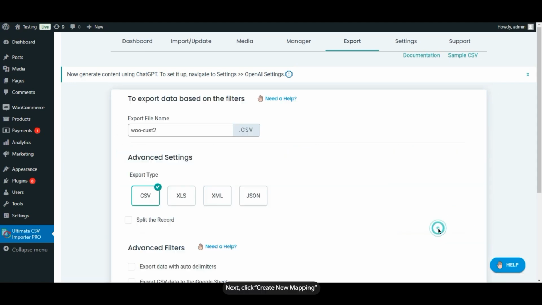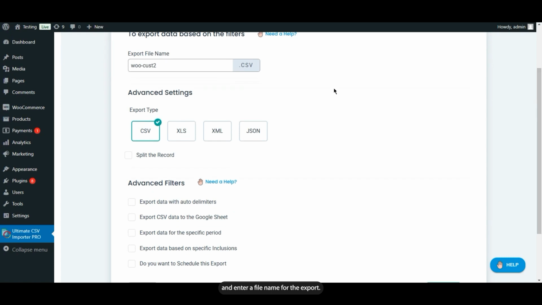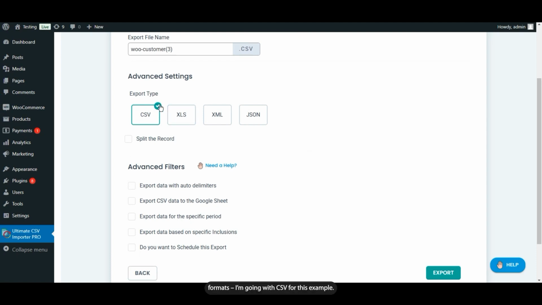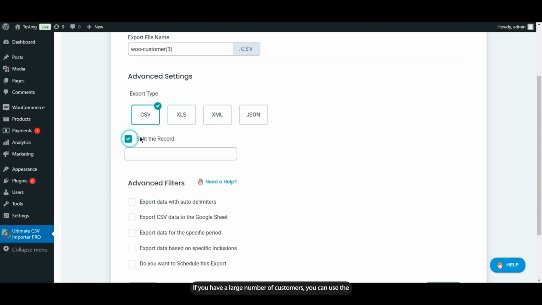Next, click Create New Mapping and enter a file name for the export. Choose one of the 4 available file formats. I'm going with CSV for this example. If you have a large number of customers, you can use the Split Records option to break the export into multiple files. For instance, if I set this value to 100, I'll receive 6 separate CSV files for my 502 customers.